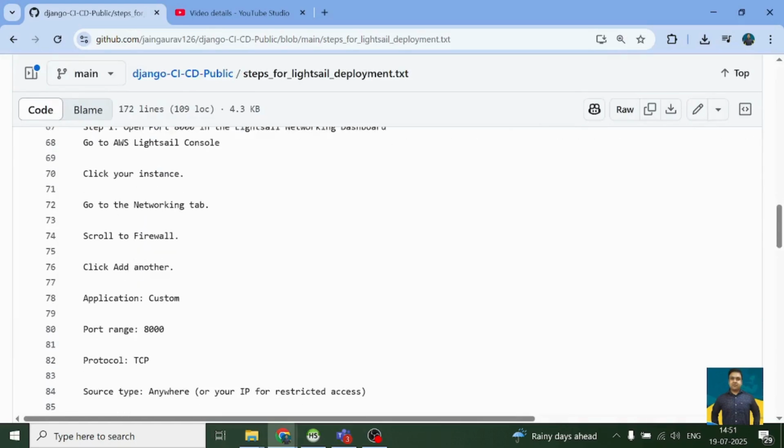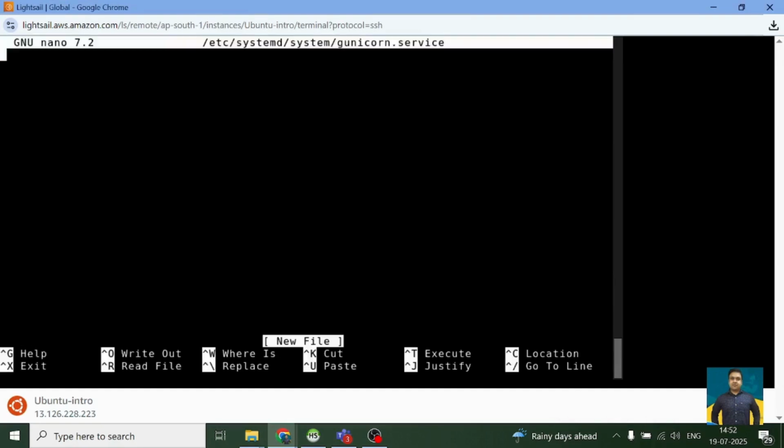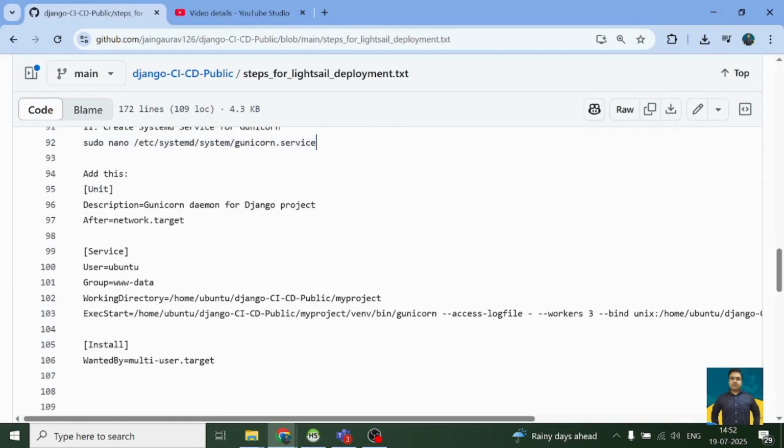Let's come back in the file, and here we have to create a service first. So we are going to name the service Gunicorn service. Okay, I'm putting it here like this. Now we have to add all these lines of code. Let me just explain the lines of code to you also. So my project, this is the root directory of my Django project, correct? And this is the complete path of it.